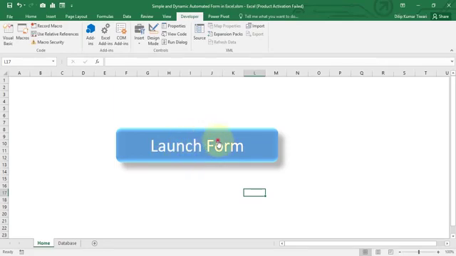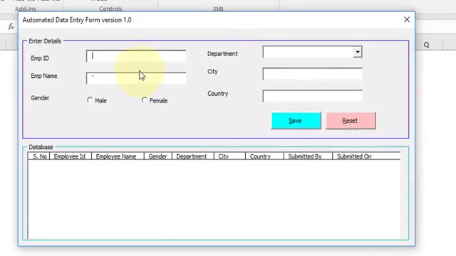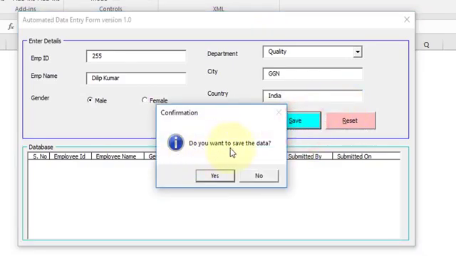Let's click on launch form, and here you can see that this list box has been successfully added and interlinked with the database worksheet, and we have all those fields over here. So let's make some entry and see. As of now we do not have any records available here. So let's enter 255 and maybe my name Dilip Kumar, gender male, department quality, city Gizian, and country India. Let's click on save. Here it's asking, do you want to save the data?